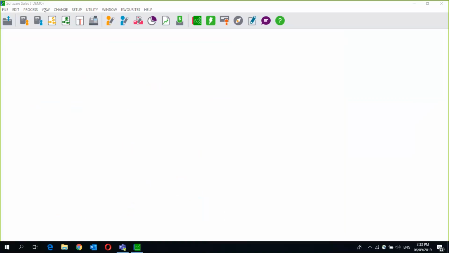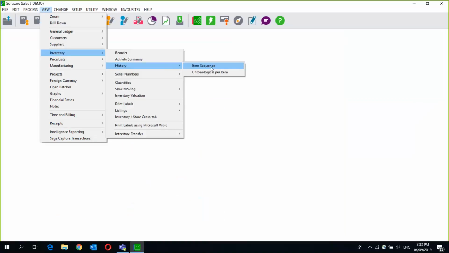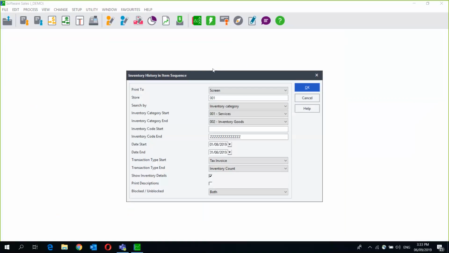Then, guys, your history, you can view your item sequence or your chronological per item. Now, guys, your item sequence, again, you've got your filters. So what do you want to search by? Inventory category, inventory group. From store to store, your inventory code and start.